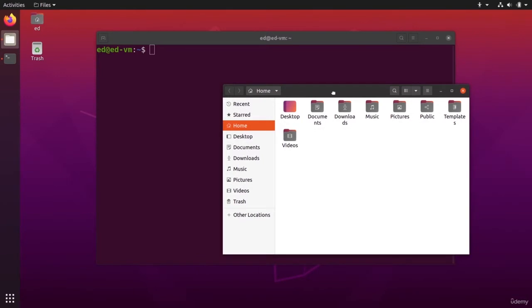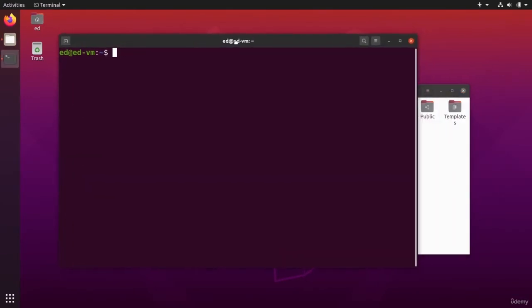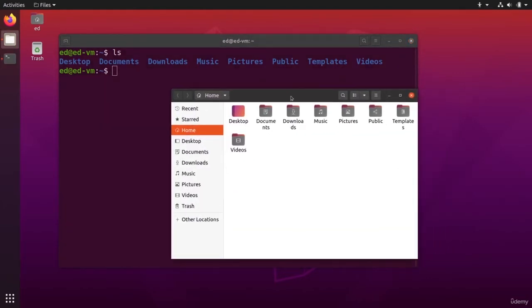Now the first command we are going to use in the terminal is the command ls. So you just type ls like this, and this is going to list all the files and folders where you are currently in the terminal. Okay, so you type ls and press enter, and you can see, well, that's the same thing. Desktop, documents, downloads, music, etc. Okay, we have the exact same thing.